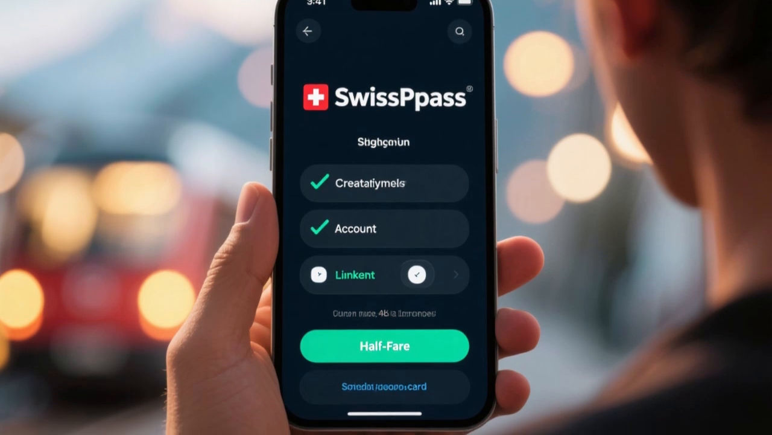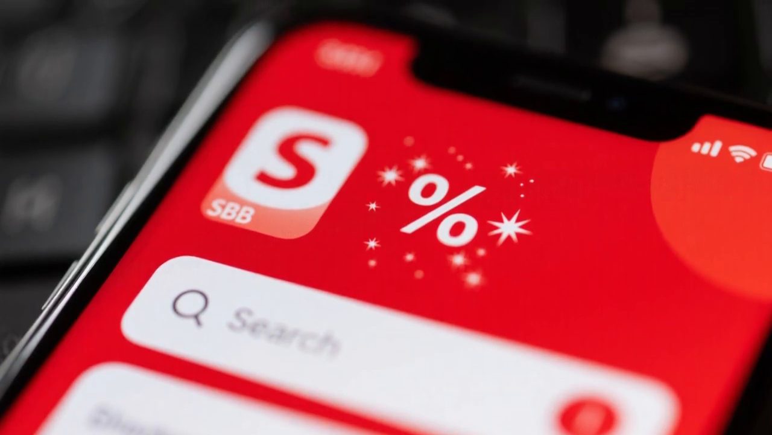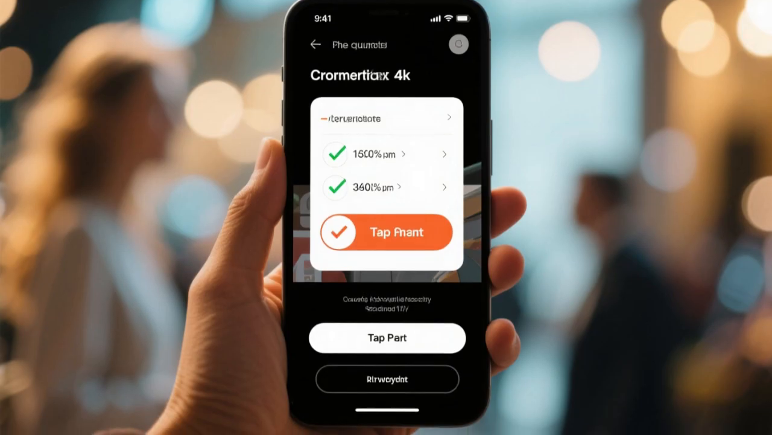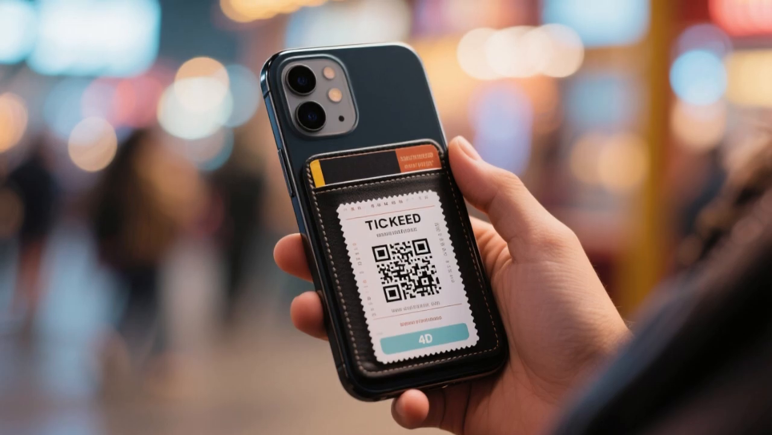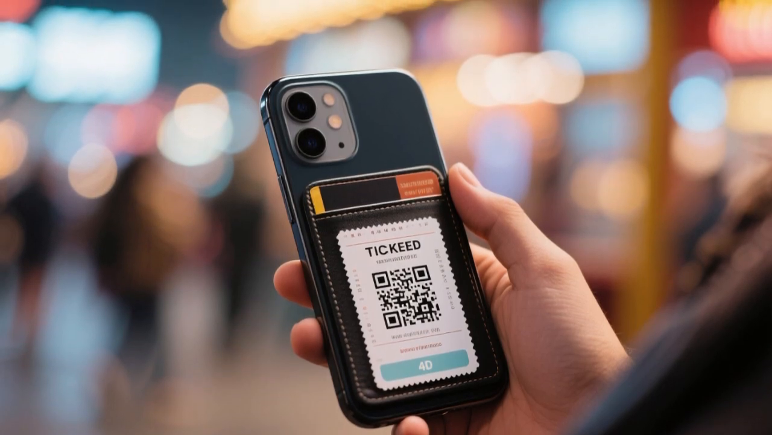So, to buy your tickets online like a pro, remember the simple workflow. Create a SwissPass account and link your half-fare card first. Use the SBB app to search for your journey and hunt for that red percentage sign of a Super Saver ticket. Confirm all the details, especially making sure your discounts are applied, and then complete the easy one-tap payment. Your ticket will be waiting for you in the app, ready to be scanned.